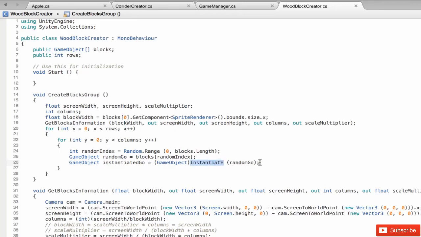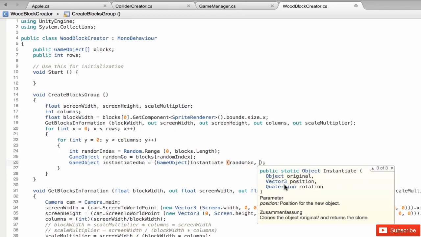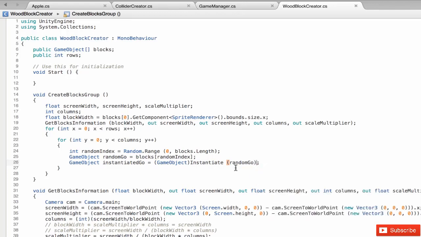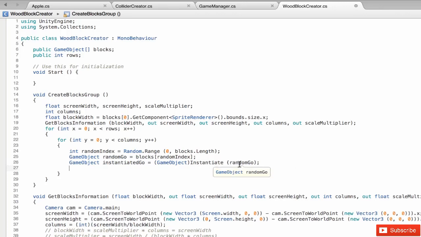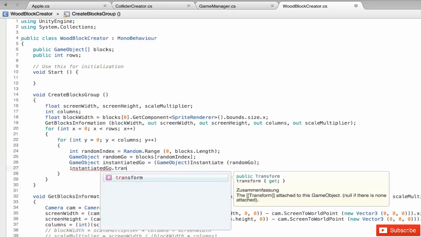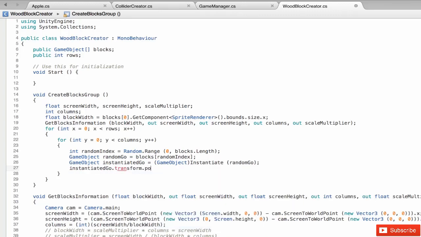Why I didn't assign any position in the Instantiate function? Because I surely can assign positions later, because I already have a reference to the instantiated geo, so I can deal with its position, scale, and all of that, just so we don't get a line that is too long. So first of all, we need to assign its position. Instantiated geo.transform, which is its transform component, .position. We're gonna assign a new position for it.